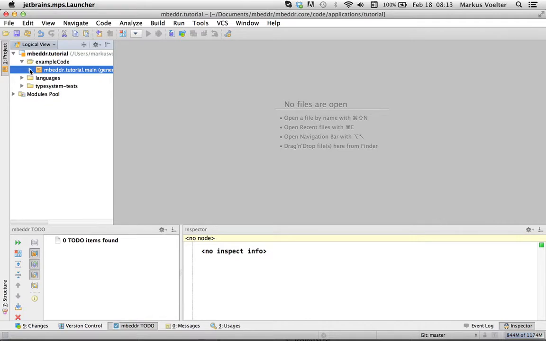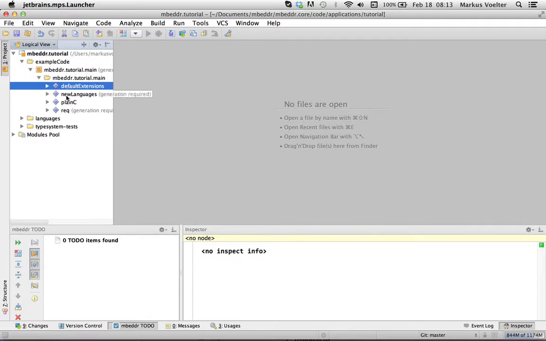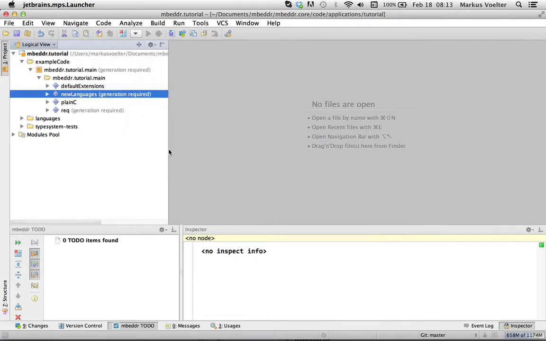A solution, the inside of a solution, consists of models. Here is a model called default extensions, a model called new languages, and so on. These models are, in the end, XML files. Each of these models is stored as a single file.